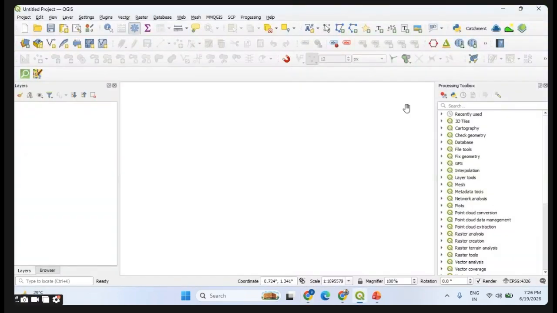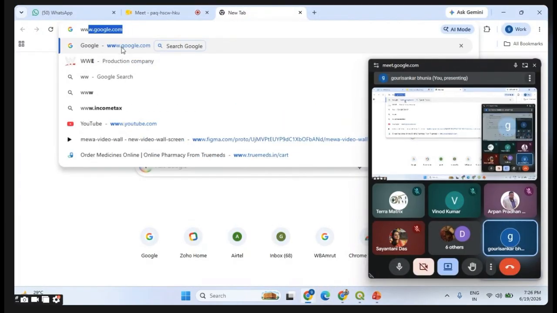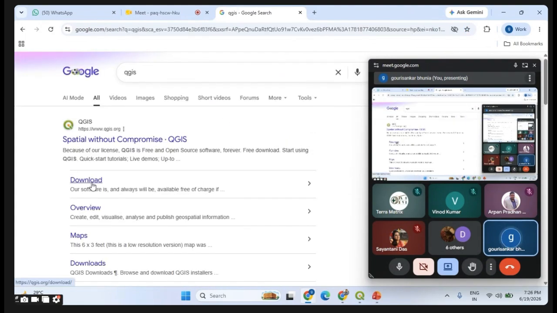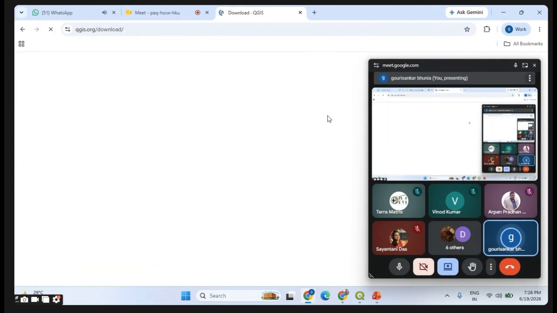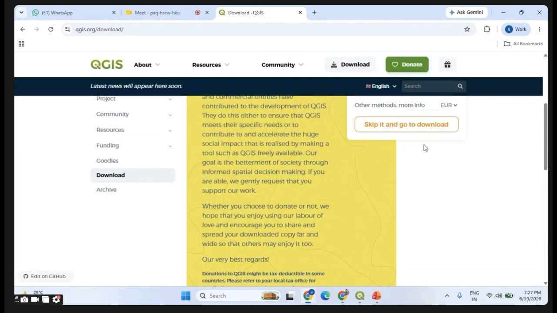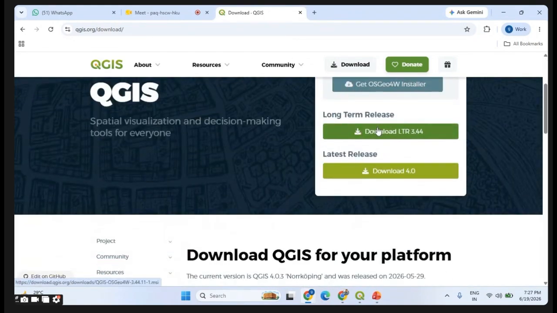Once you open the QGIS platform, you can get this kind of window. Or if anyone has not yet installed it, you can just search in Google for QGIS. Go to the download option, and there you'll get this option. First skip it and go to the download. Here you'll get the latest release and the long-term release. You should go with the long-term release, okay? Because it is an open source platform, there are so many tools and plugins, and some bugs or patches, so it is better to consider this one.